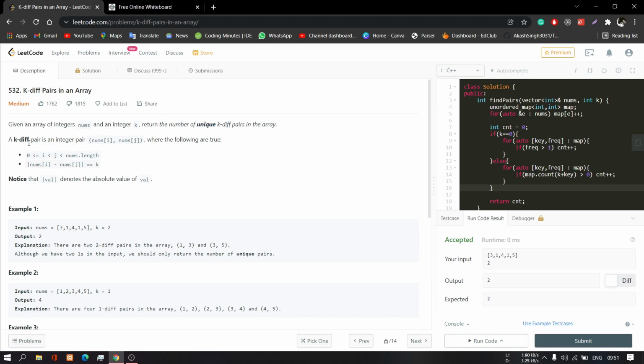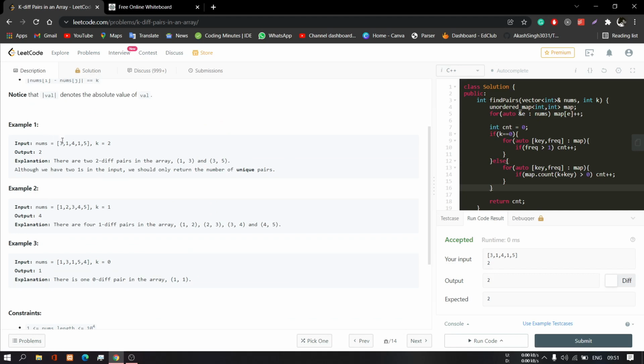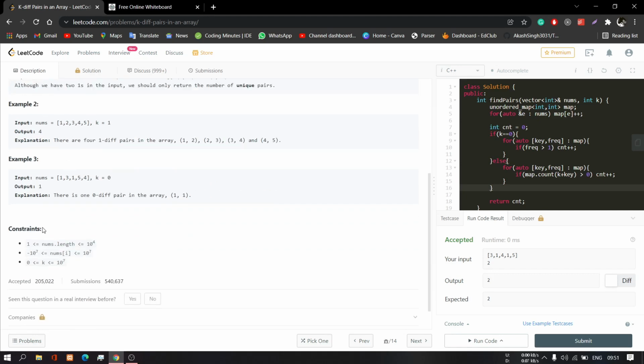Now, a k-diff pair is an integer pair (nums[i], nums[j]) where the following are true. First of all, i is less than j, and both should be less than the length of the array. And the second is the absolute value of nums[i] minus nums[j] should be equal to k. I will explain the explanation part in the explanation part. Okay, so let's see the constraints.